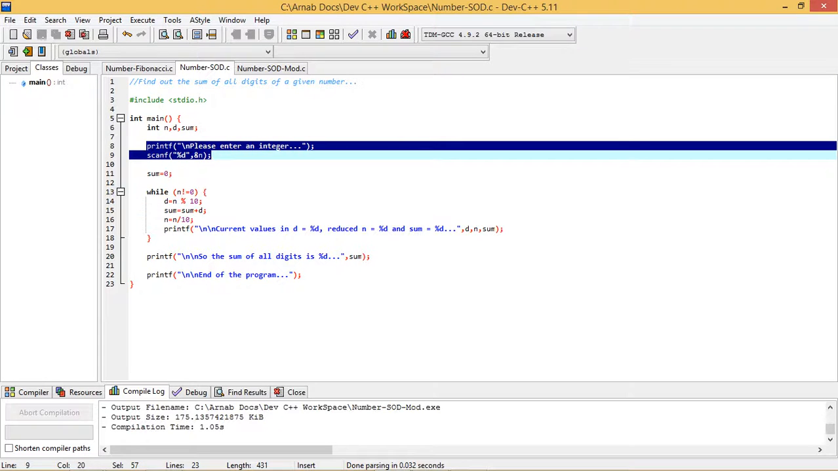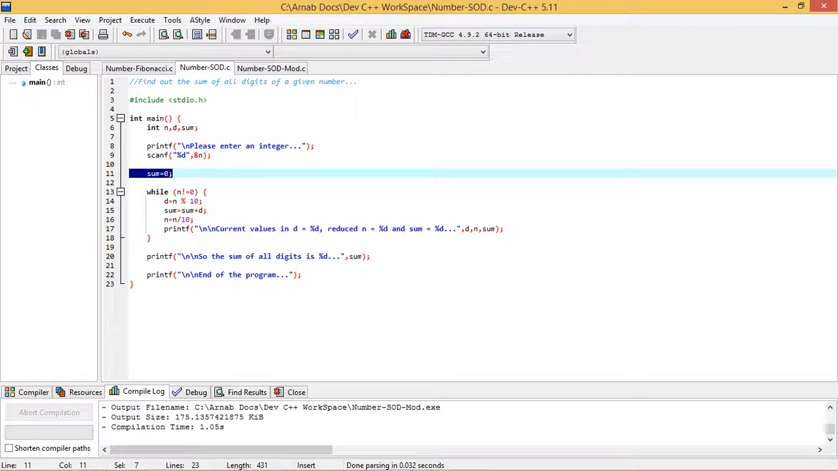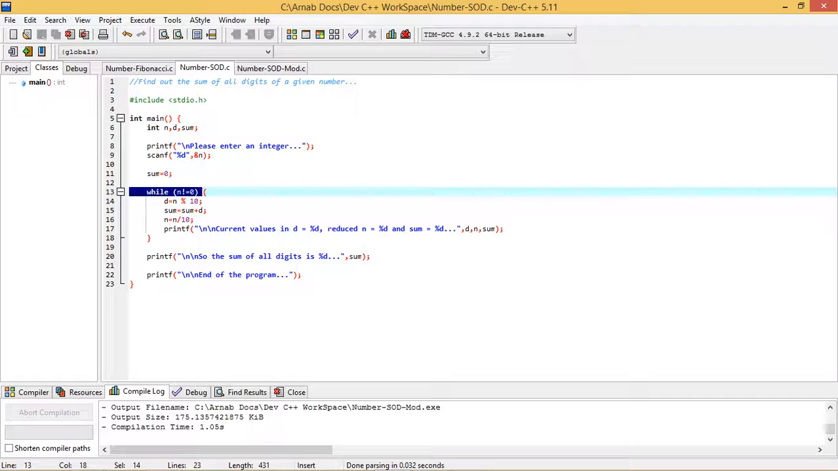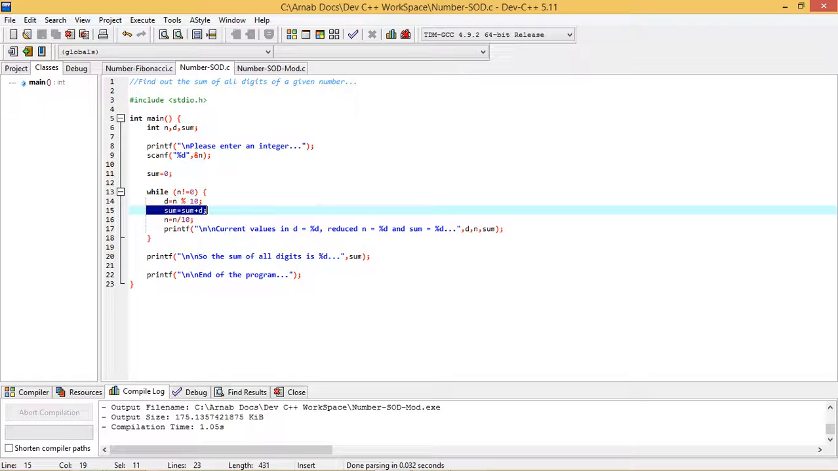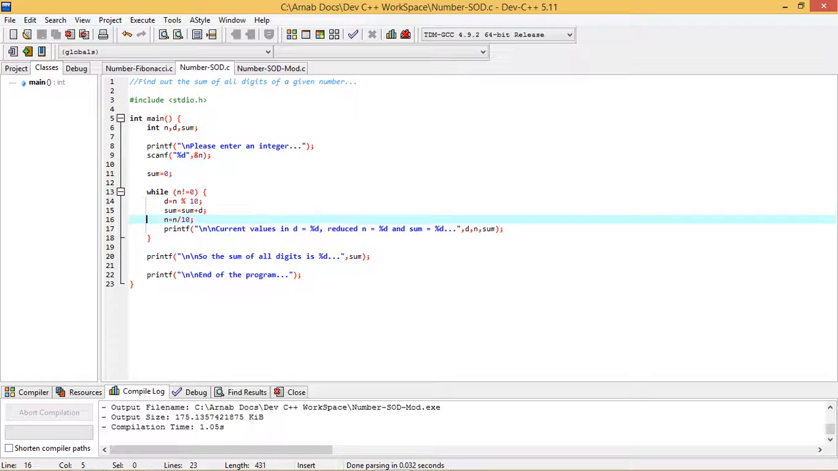Taking the number from the keyboard as input, sum is equal to 0 until this n is exhausted. So while n is not equal to 0, extract the last digit by doing n mod 10, add the digit to the sum, and then discard the last digit from the number by n is equal to n by 10. Then I'm printing the digit, the reduced n, and the current sum. So we are printing d, n and sum respectively.